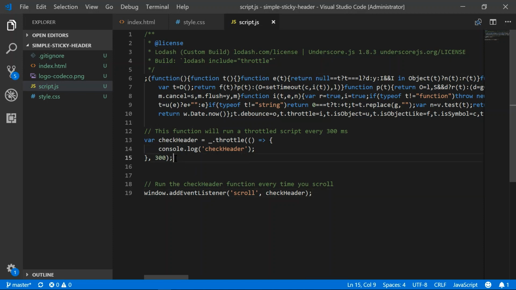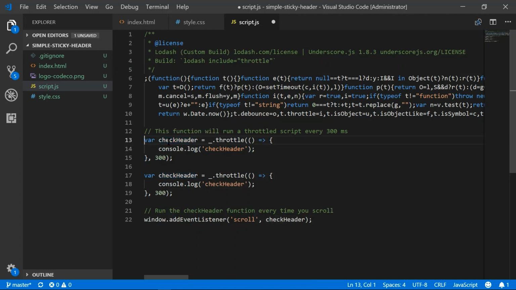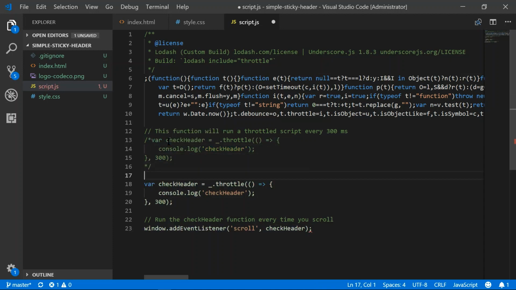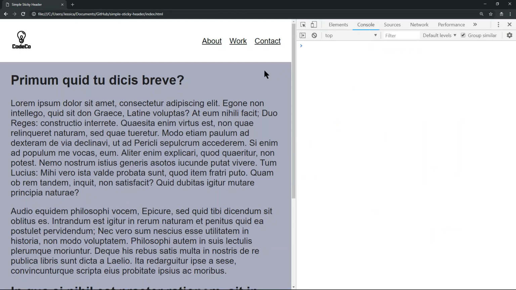Actually, let's do a quick little comparison test here. I'm going to rewrite this checkHeader function and remove the throttling part, and we will do a little comparison and see how many times it's going to fire. Okay, now we have the checkHeader function running without the throttling. So let's save that and go back to our web page and reload it. And we will see in the console how many times that debug message will appear.